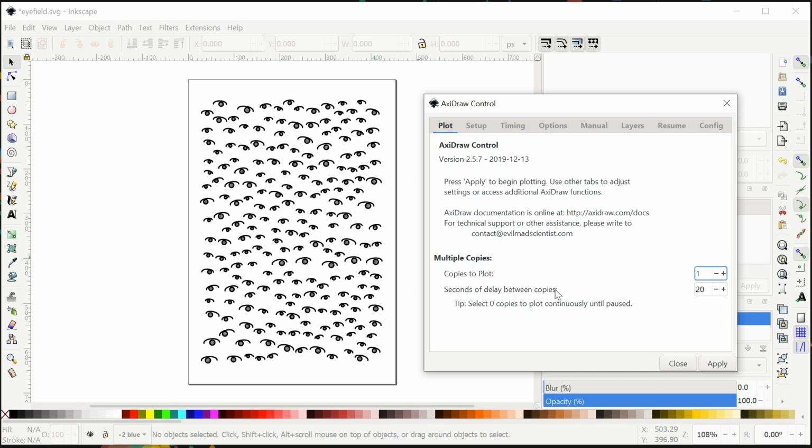You might want to do multiple copies though if your pen ink isn't quite flowing right, because doing several layers of exactly the same plot can sometimes even out your lines or make the lines thicker. There's various different things you can experiment with there.